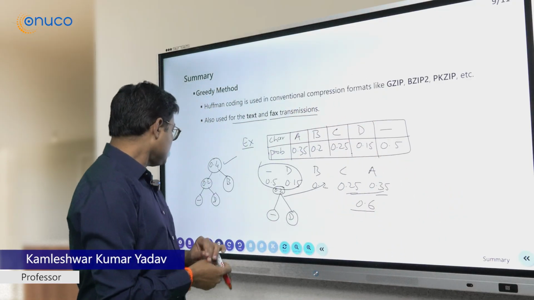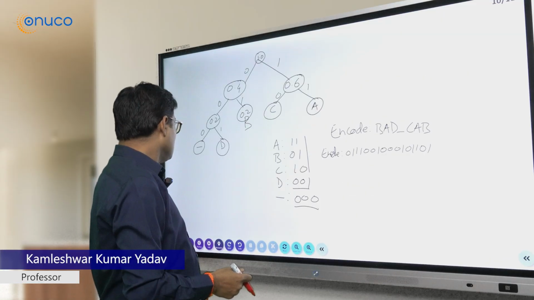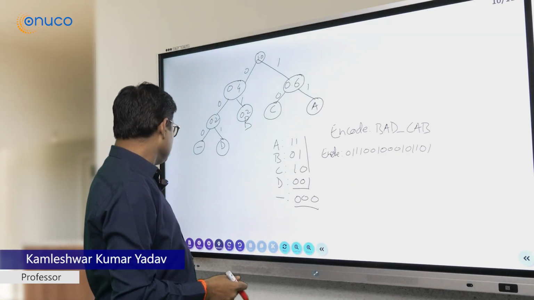Okay. So this is all about your Huffman trees, optimal binary trees, and both the examples are very important.